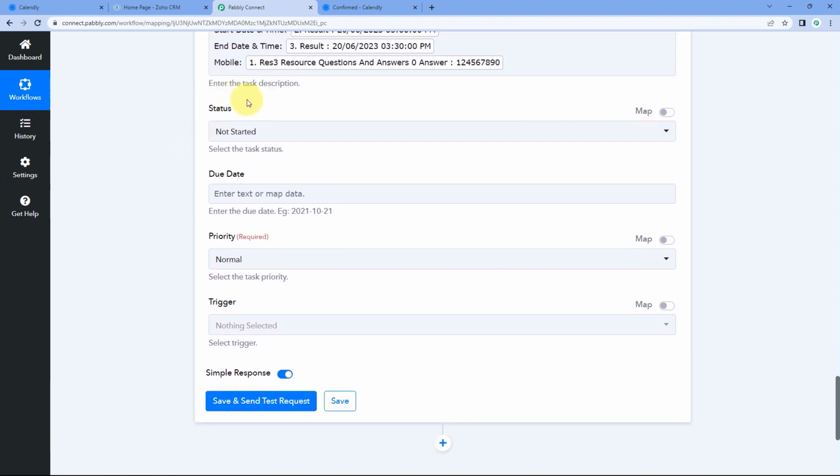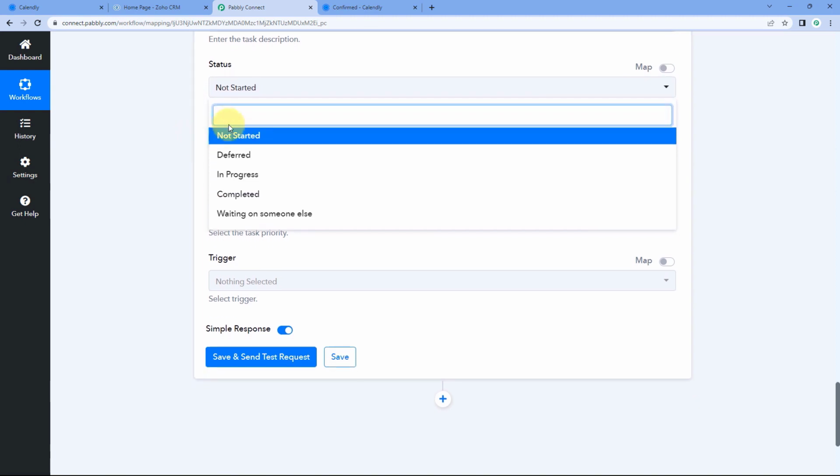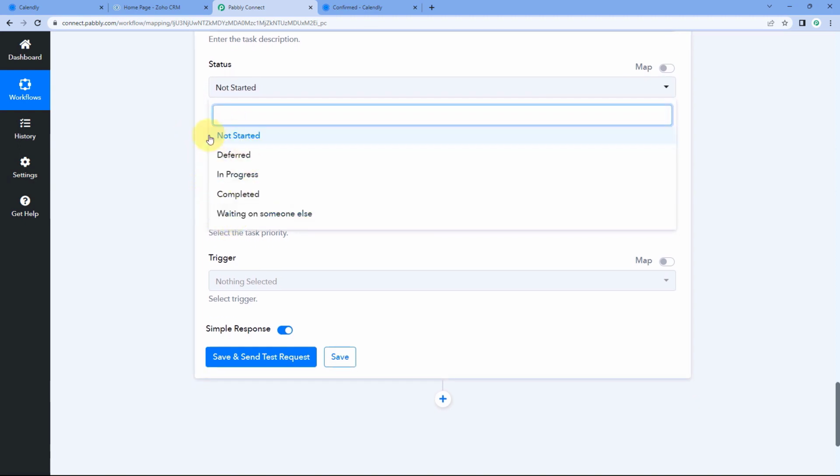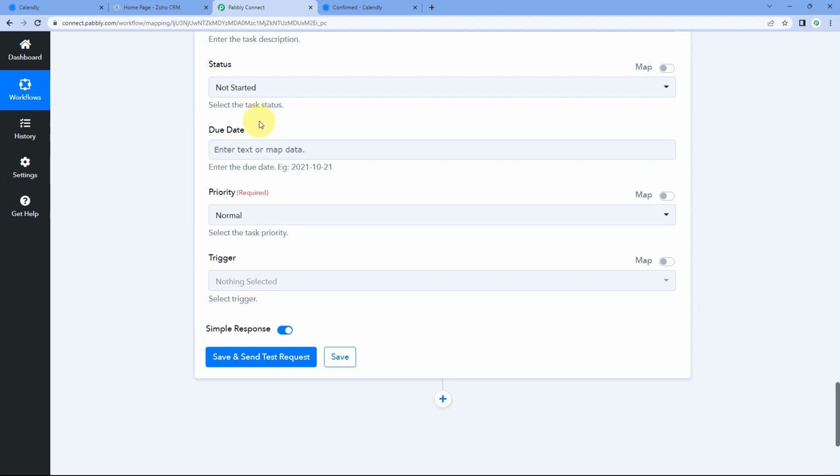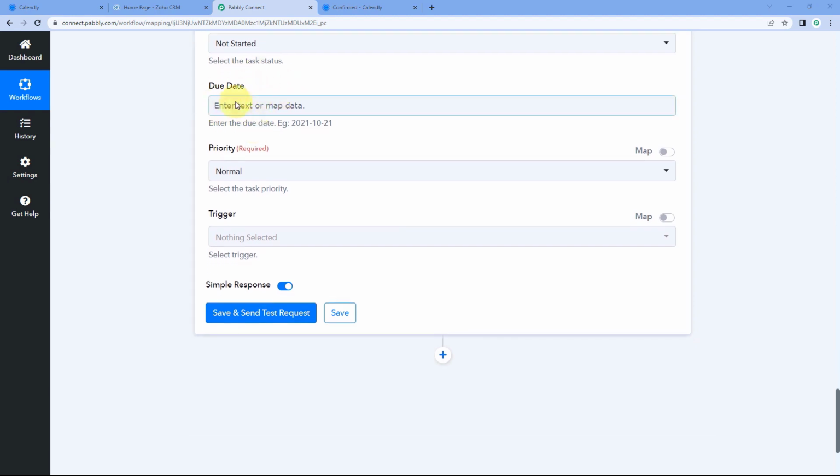Then it is asking us for the status, that is, for the task which we are creating, what will be the status of that task. So here in this drop down, you can see a list of different status over here. I want the status of all the tasks which I am creating using this automation to be not started. So I will be selecting status as not started over here. Then it is asking us for the due date. So if you want, you can add some due date for these tasks as well.